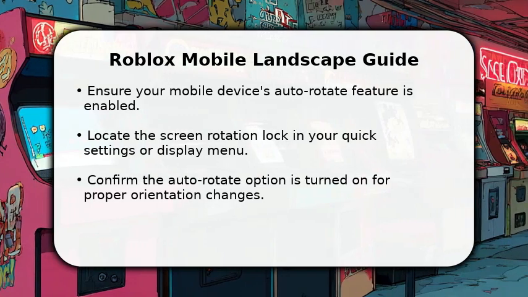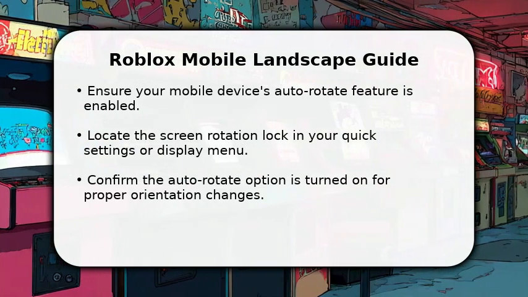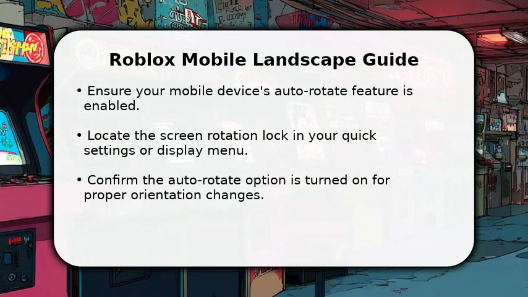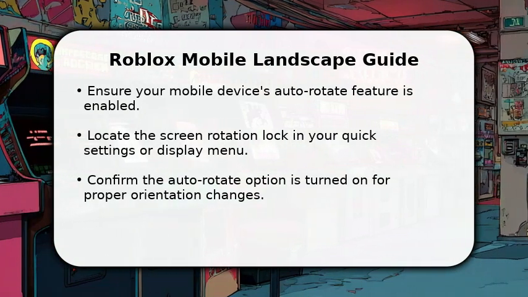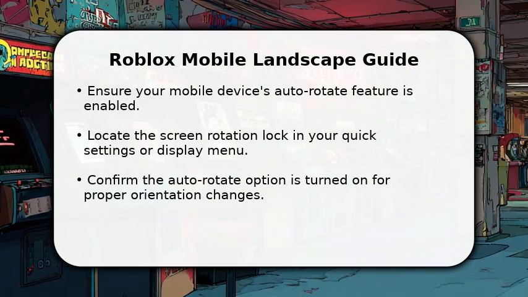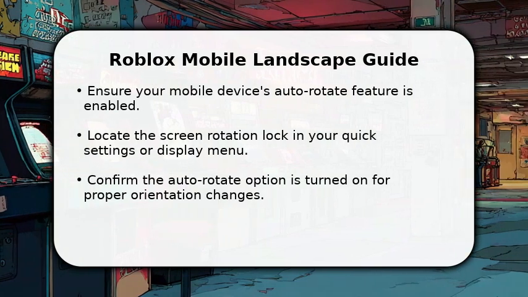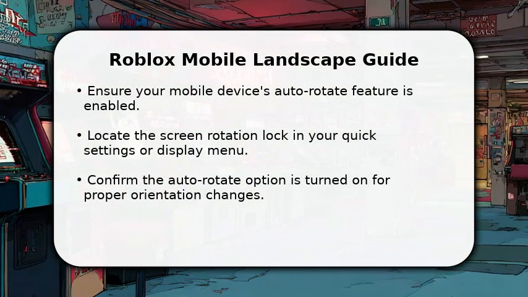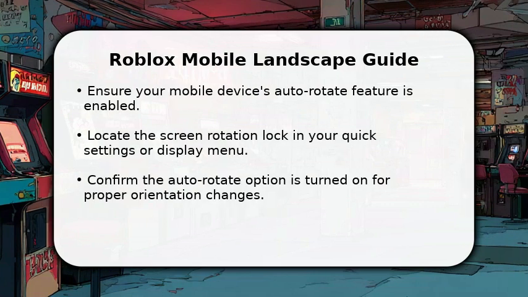Hello everyone. In this video, I will explain how to make Roblox mobile landscape. First, let's ensure your device is ready. Navigate to your phone or tablet's quick settings or display menu. Look for the auto rotate or screen rotation option and make sure it is turned on.